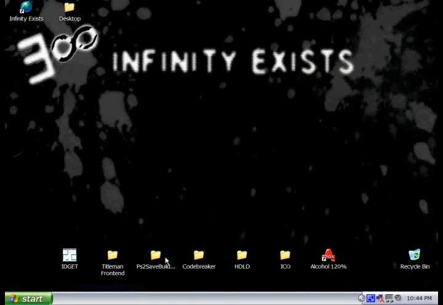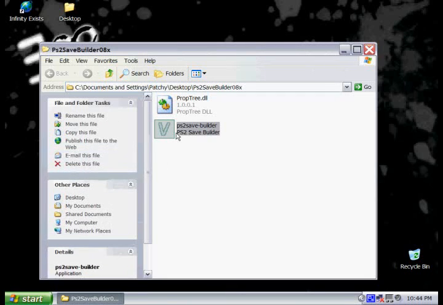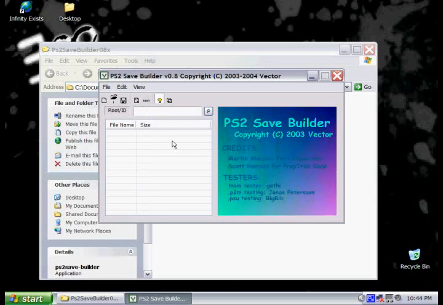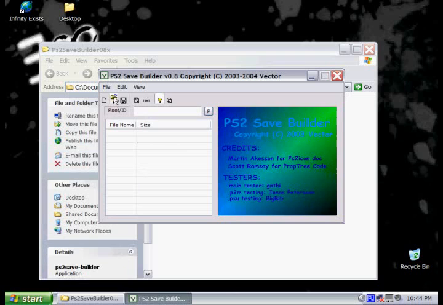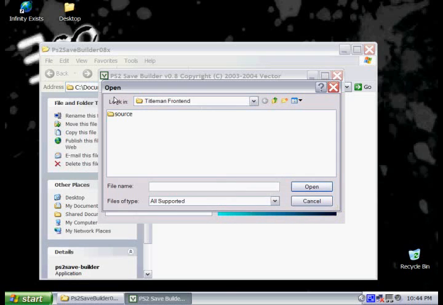Next we need to open up the PS2 save builder. We already have a save game that will run the exploit. All you need to do is load it into PS2 save builder and add the title.db and some extra programs that you want to have on your PS2. So just go to open and go to the folder where you have that save game stored.